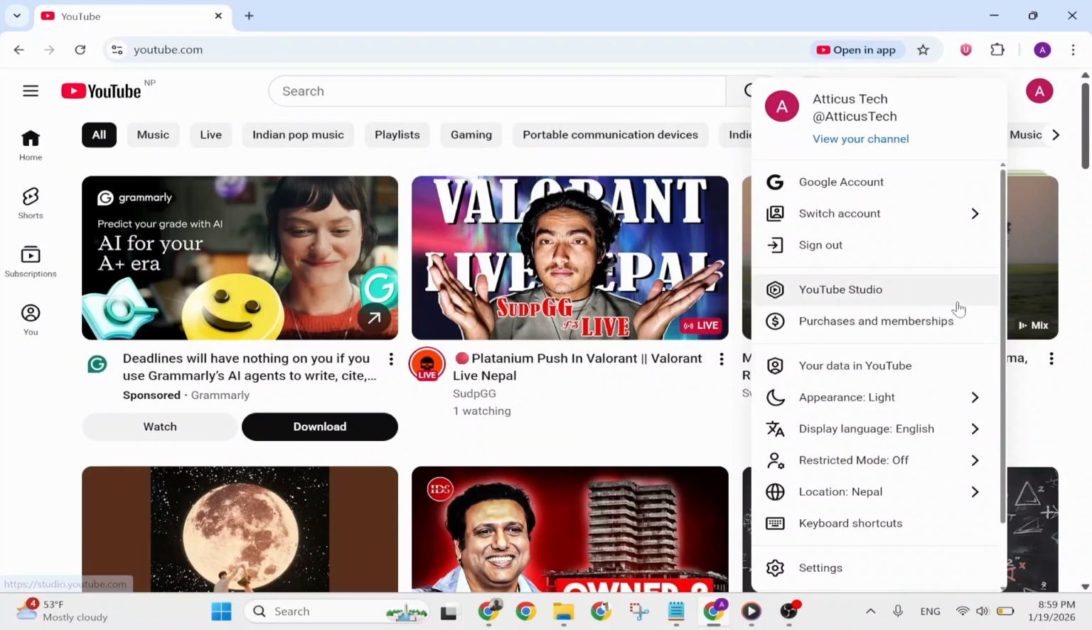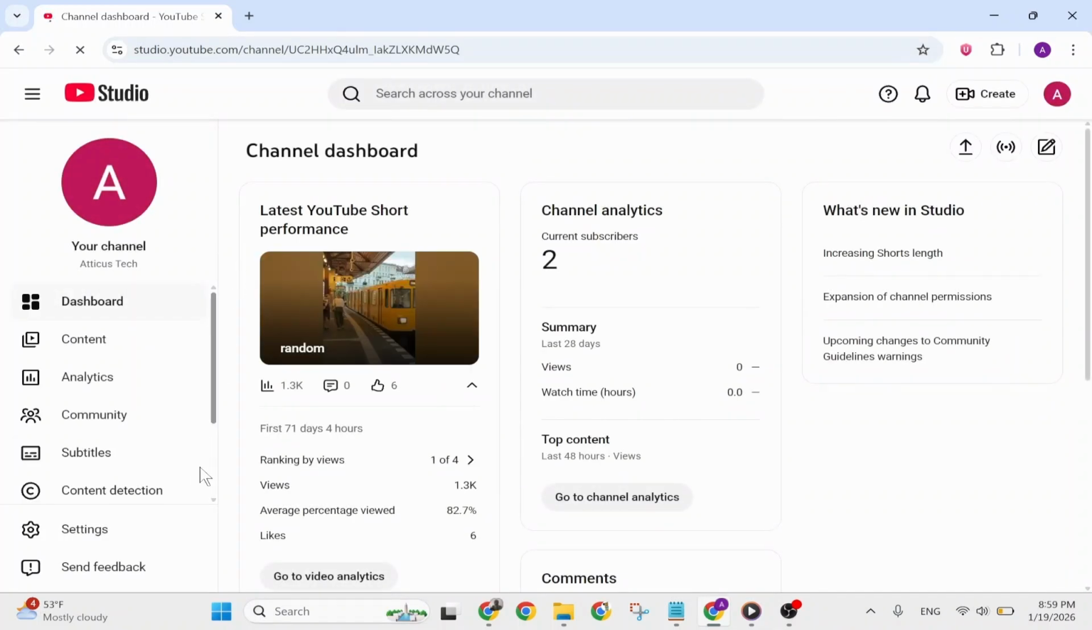Okay, once you've confirmed the right channel, click on YouTube Studio from the drop-down menu. This will take you to your channel's dashboard. Here's the thing. In YouTube Studio, look at the bottom left sidebar and click on Settings. A settings window will pop up.